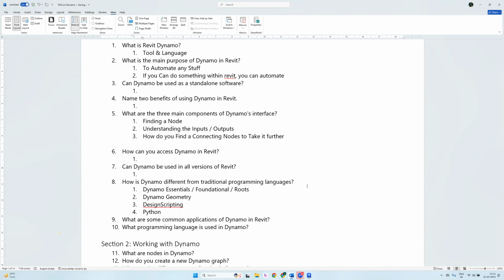Later, Dynamo geometry. This is especially for architecture and structure. It doesn't mean it's not for MEP. Even for MEP, it helps a lot. Seriously. Once you're good in these two things, then before you jump into Python, you have to learn design scripting. This is a completely different language. But if you learn design scripting, you can understand Python very easily. It's my promise. Seriously.